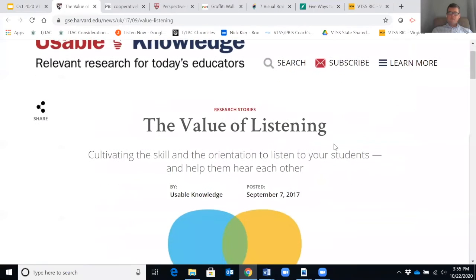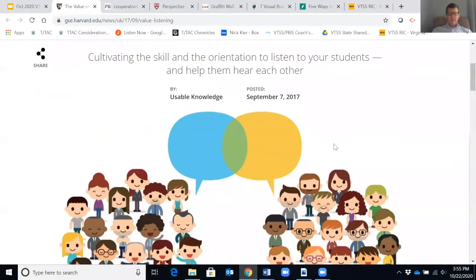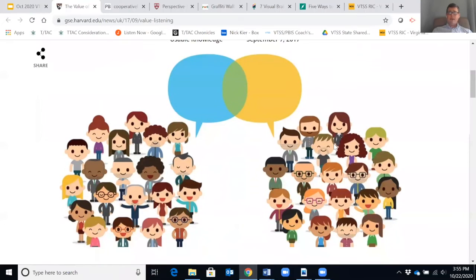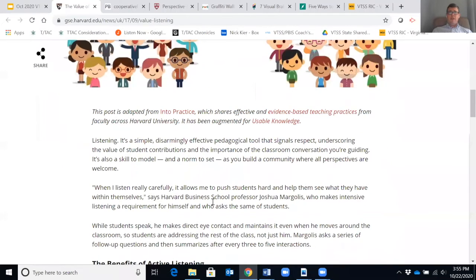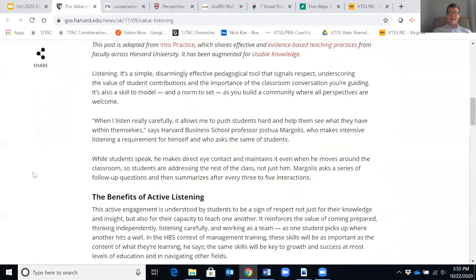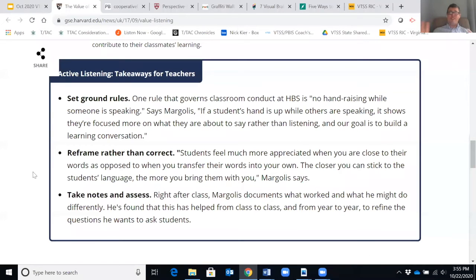So another resource here is this value of listening. This is more of an article about the importance of active listening, but at the bottom, there are specific takeaways for teachers. I love articles that have these little inset boxes on takeaways for teachers. I can just jump to and read those. This particular teacher has a rule that when someone is speaking, no one else can raise their hand, because then students have to actually listen to what other people are saying instead of sitting there thinking about what they're personally about to say.